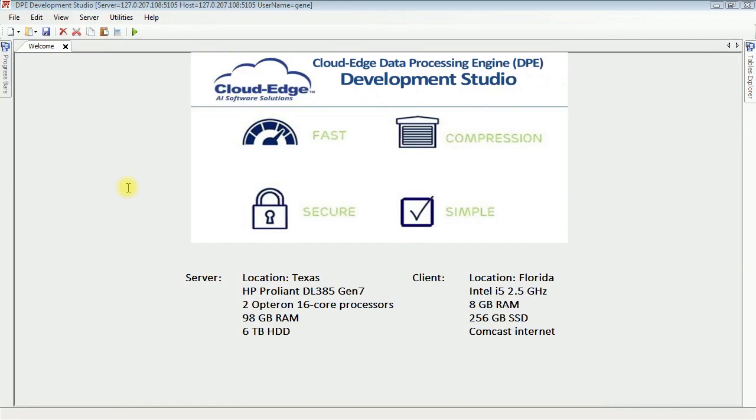This is Gene D'Angelo. For these training sessions, I am working on a client PC located in Southeast Florida, and I am signed on to a small server located in Plano, Texas.